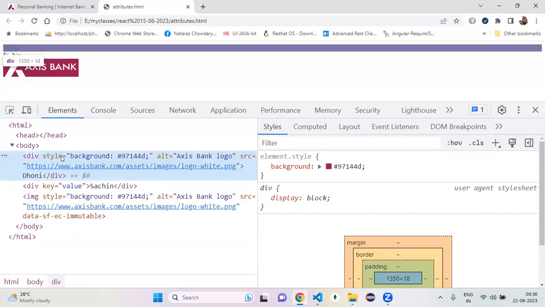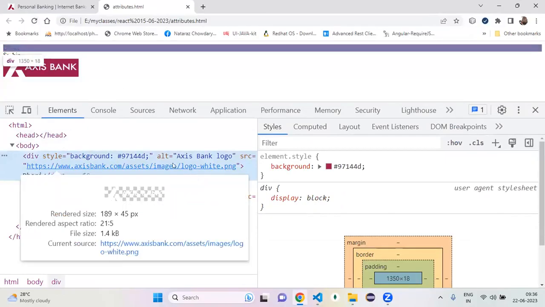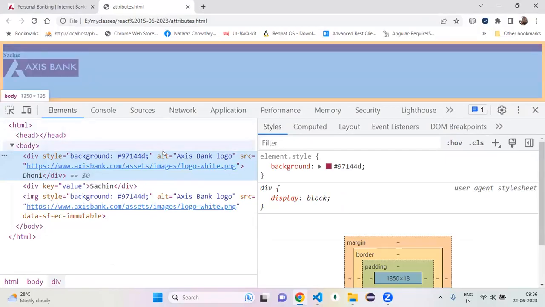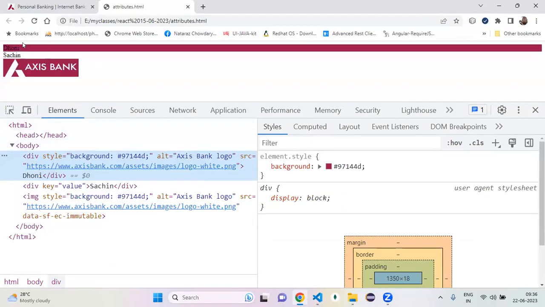What are those? Style attribute I applied, so background color is this one. Alternate I applied. Source also I applied, the source equals to image path. Is my image displayed in the div tag? No, right? Is my alternate text visible somewhere? No, right? But my background color is affected.